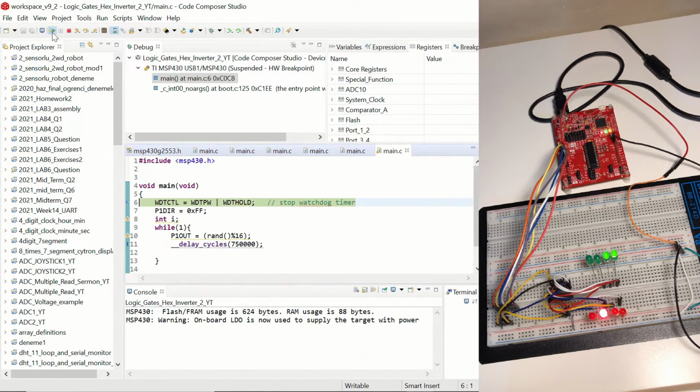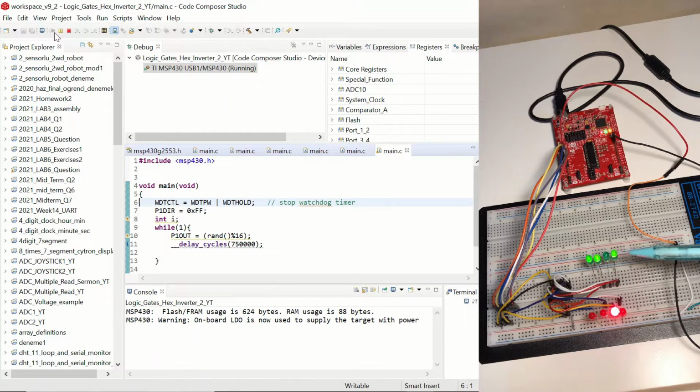Let's click on resume. Now you can see that in the input, meaning from P1.0 to P1.3, we are seeing random numbers. And the inverted output can be observed on the green LEDs. So whatever we have here is being inverted in the output of our hex inverter.